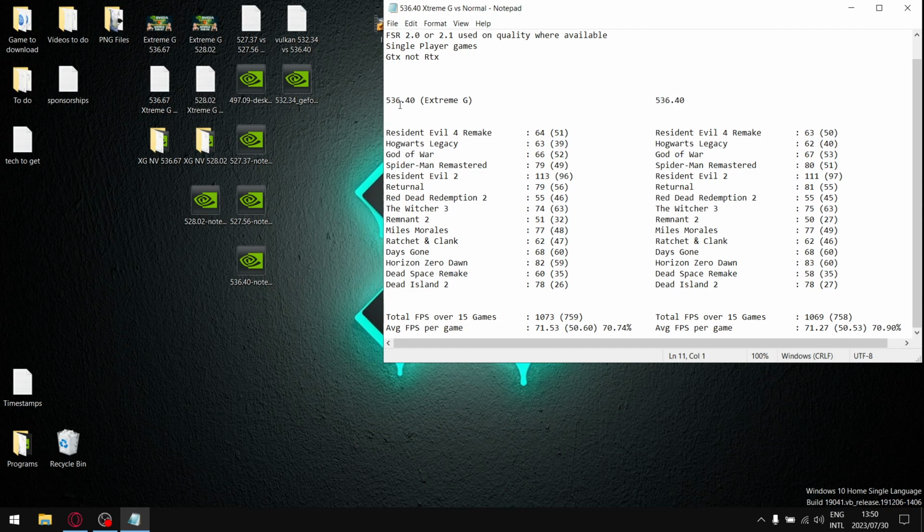So then when I do the same benchmarks on the modified Xtreme G modified Nvidia driver via that Reddit page, over the 15 games, I add up the average FPS, and my total FPS is 1073. When I divide that by 15, my average FPS per game is 71.53. So you can see it's not major, but there is a slight little uplift in average FPS.